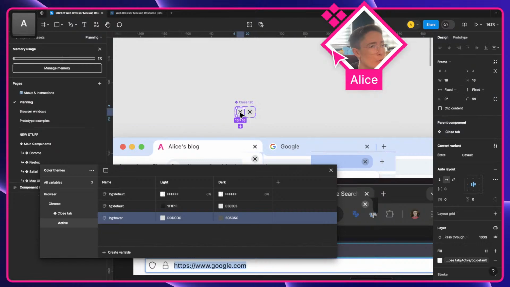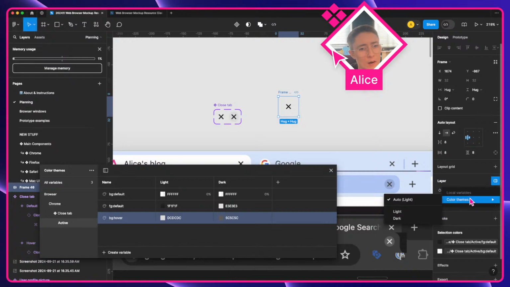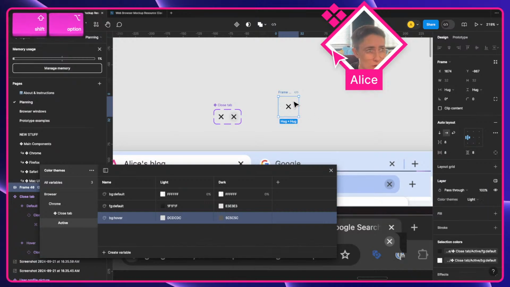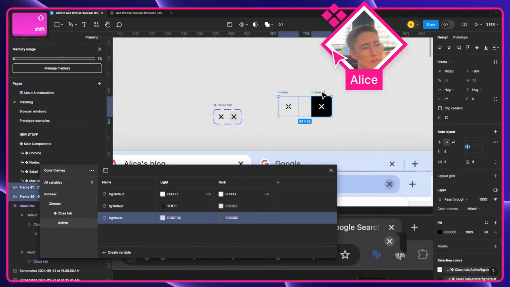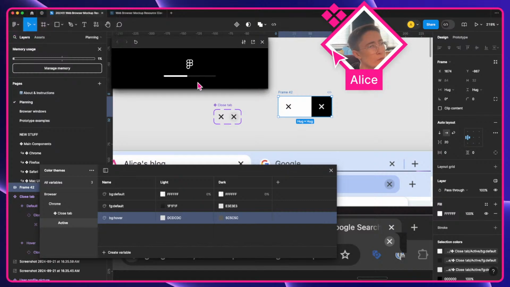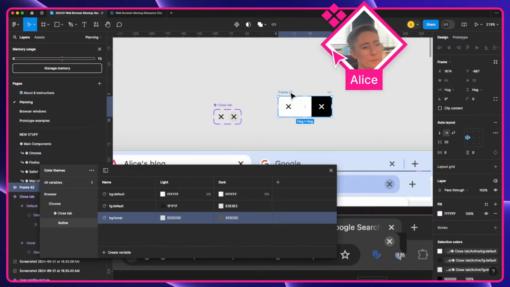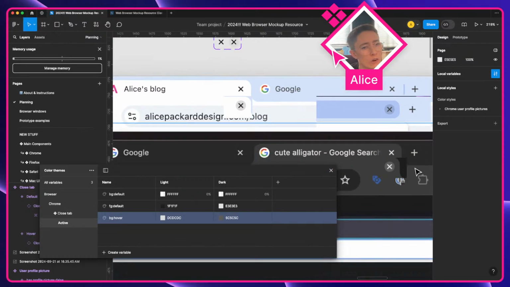But we do have light and dark mode working technically. Like if you check this out, I can put this in a frame and I can now access color themes. Light, it doesn't do anything because that's the default, and dark. And if I gave this a dark background, we would see that that works. And I could put these in a prototype and there is a hover state set up. So this should be working, right? There it is. Cool. So we've got our little close tab button for light and dark mode on an active tab.